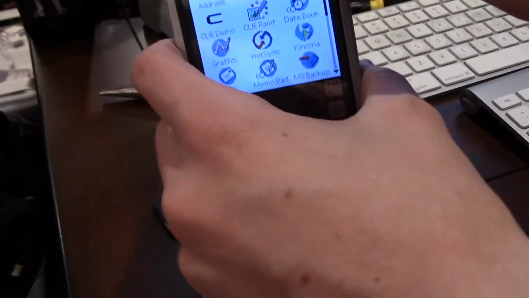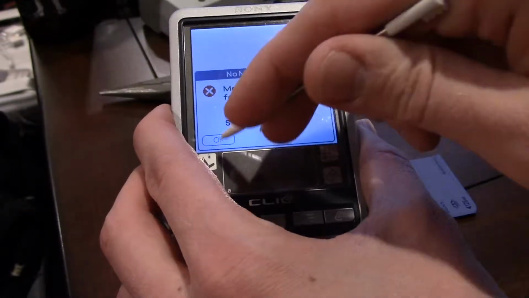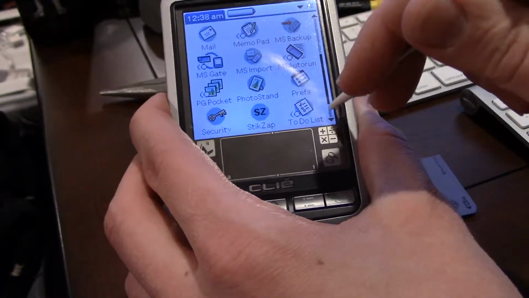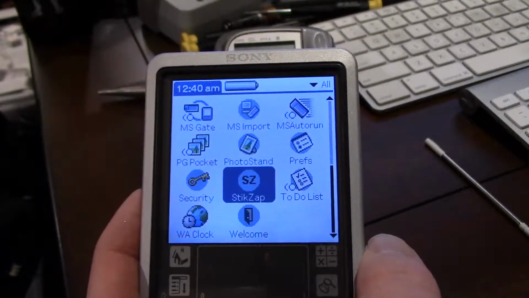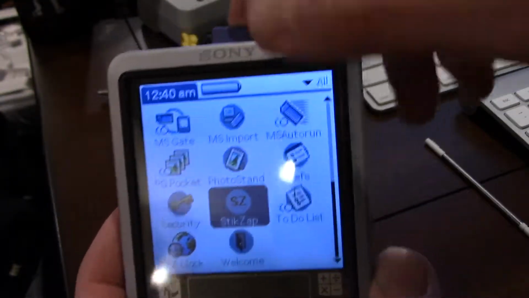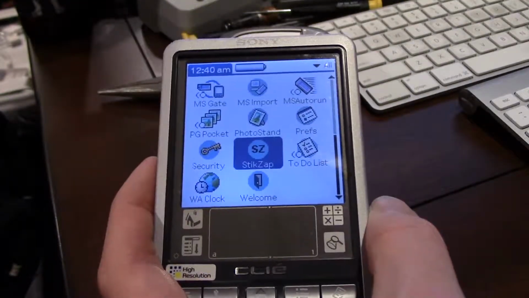And now, when you remove the memory stick and scroll down to the bottom, there's Stikzap. Now that you've verified that Stikzap is installed in the Clie, you can go ahead and put the memory stick back in. And this time we're going to format it again to get it ready for Mind 3.